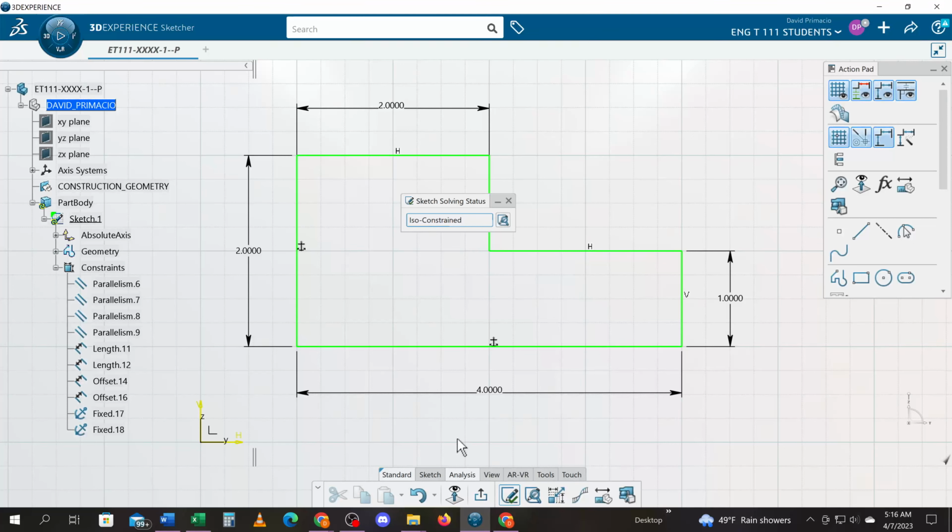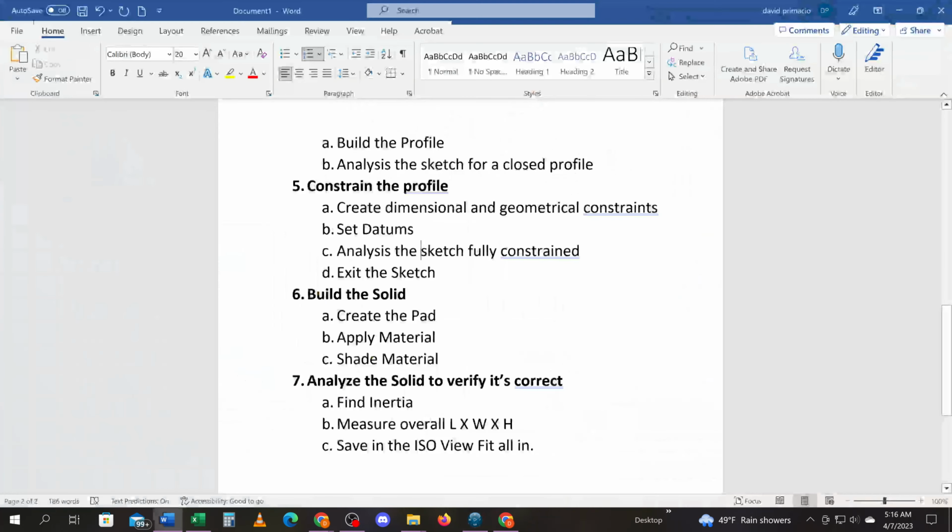Now let's see. We are going to build the solid by creating a pad, and then we'll apply a material, and then we can shade the material.